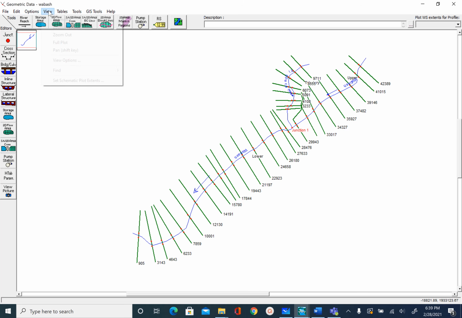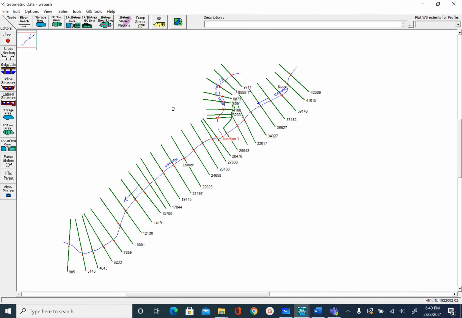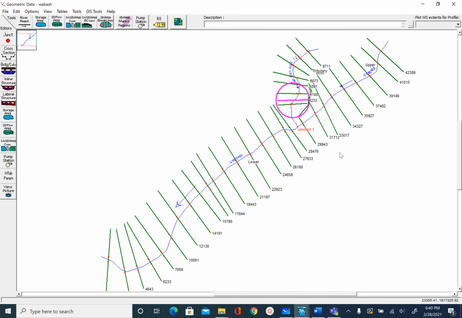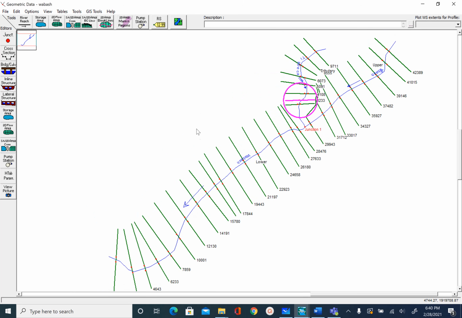We can use this button that says Pan. We can use the shift key to pan the map like this. You can also use the middle scroll of your mouse to zoom in and zoom out.